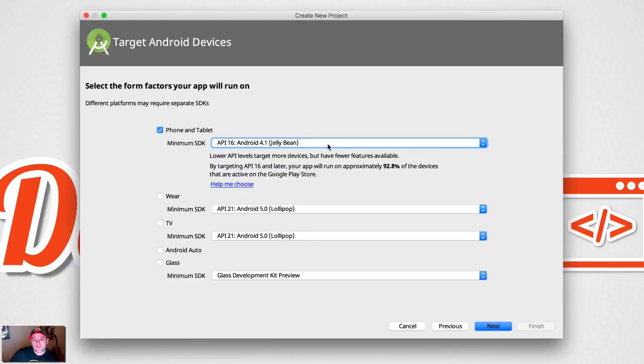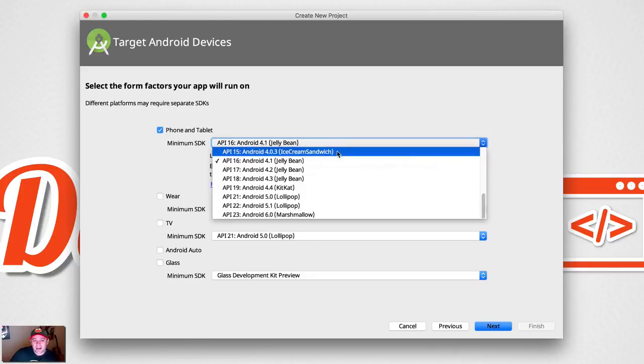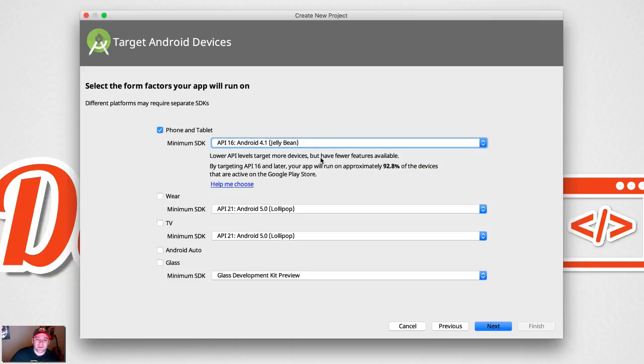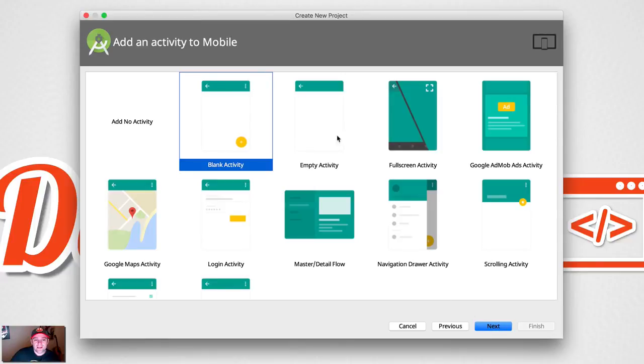So we cover about 92% on Jelly Bean. Ice Cream Sandwich goes up a little higher, but 4.1 introduced a lot of cool features with Jelly Bean. So let's just go ahead and do that. We're going to skip these other ones here and click Next. And there's lots of different templates here. We are going to do blank activity.